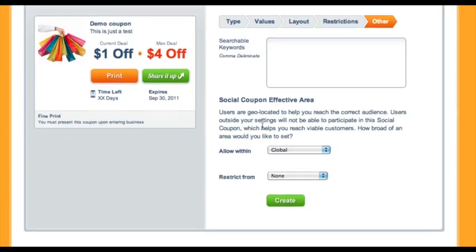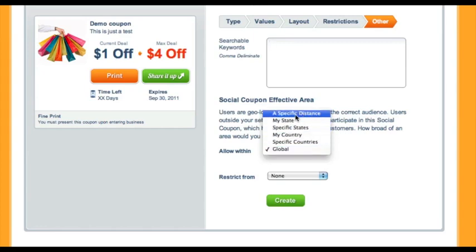And then here we go to the social coupon effective area. This is where the coupons will be listed according to where a consumer would be searching for your coupons. So say you wanted to allow that within a specific distance of your business, or just your state, specific states, different states, your country, a specific country or countries, or you just want to make it available to the whole world. We'll just choose available to the whole world.